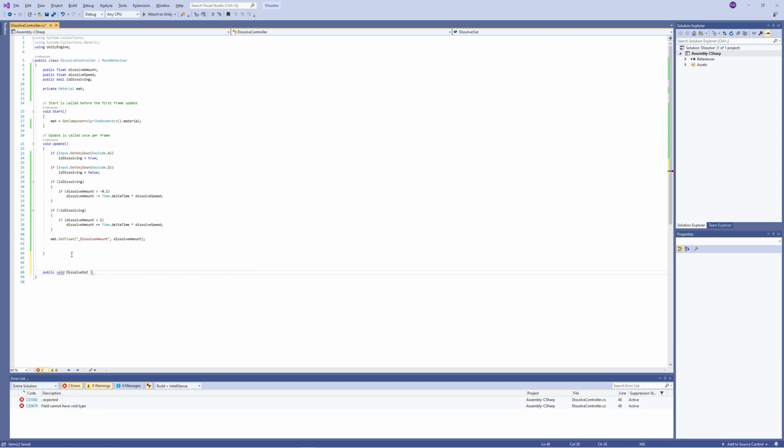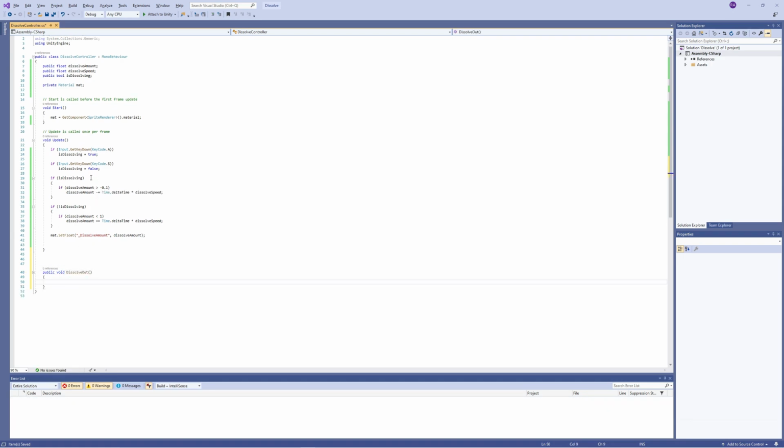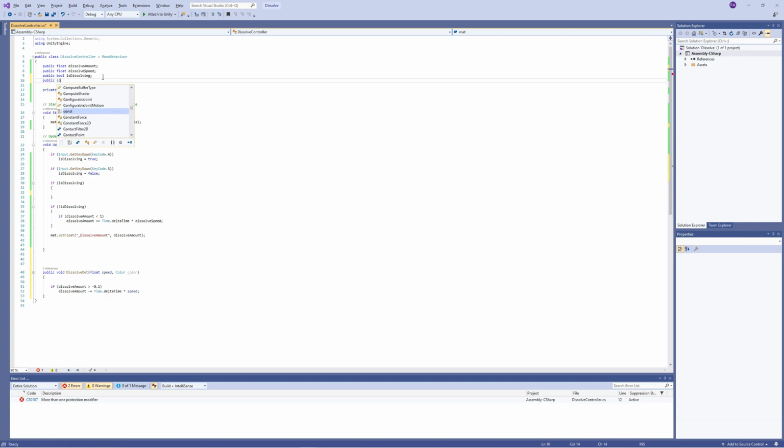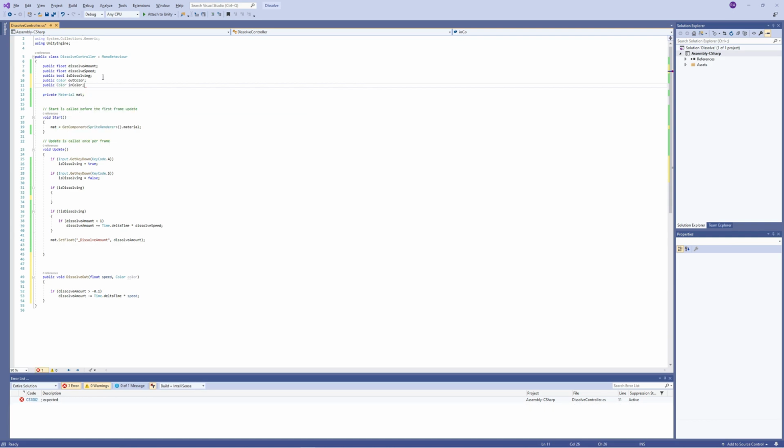Now let's make our code more efficient and cleaner by creating two functions, one for the dissolve out and one for the dissolve in, and move the part related to dissolve out to it. And also we need to control the speed and the color, so let's pass to the dissolve out a float called speed and a color. Then we need to create two colors, one for the dissolve out and one for the dissolve in. And to control the color, we use the material.SetColor command, and we make sure that we set the same name within our shader graph.